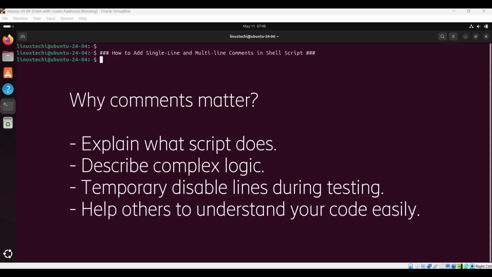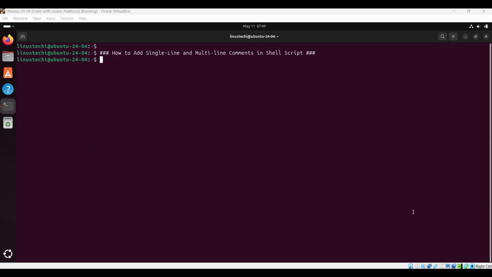It explains what the script does. It describes complex logic. It temporarily disables lines during testing and helps others to understand your code easily. Trust me, clear comments can save you hours of confusion later. Now let's see how to add a single line comment in a shell script.